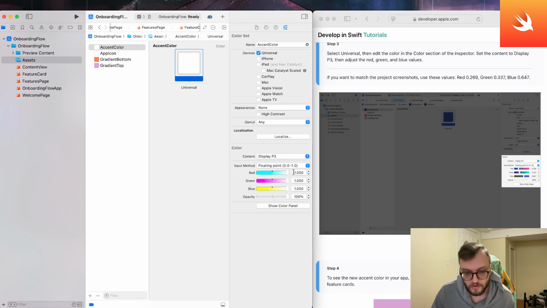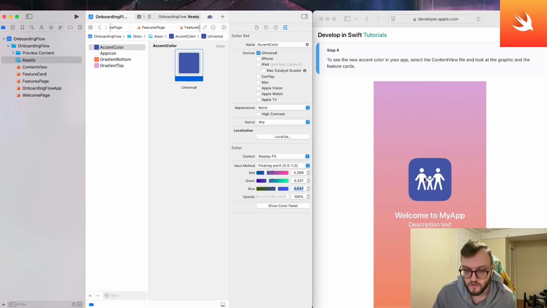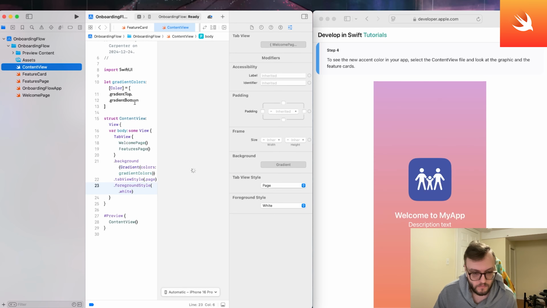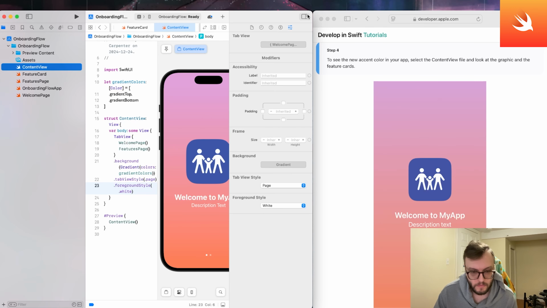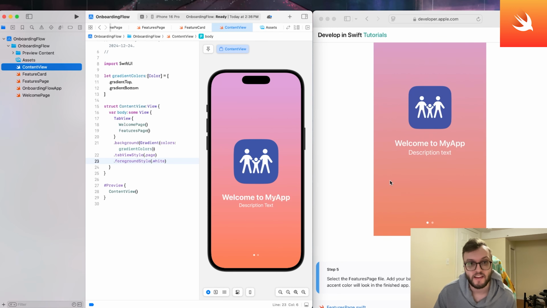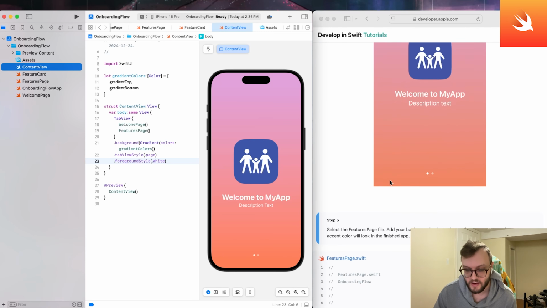We can copy the numbers from that again if we want, but of course, always do your own colors if you want. So 0.269, then we have 0.337, 0.647. Okay, so that should match the ones in the project. So in order to see the new accent color in our app, we're going to select the content view and look at the graphic for the feature cards. Oh yeah, and we can see that looks exactly like the screenshot here.